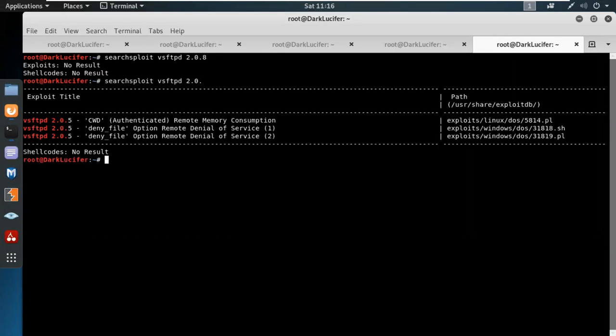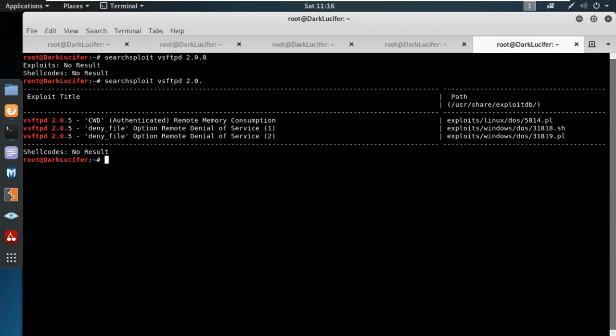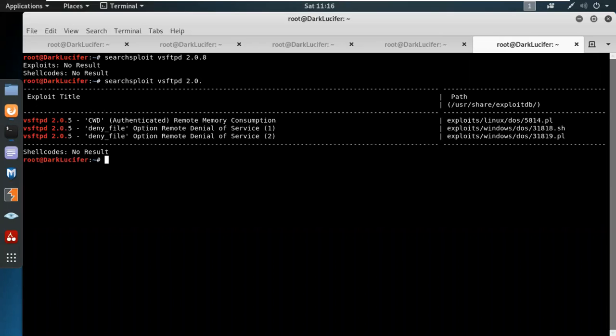We have files for CWD, which is an authenticated remote memory consumption, and the others are remote denial of service attacks. So we have three files: one is remote memory corruption, and the other two are denial of service attacks. These will not count here, so we're going to leave this one. What else do we have?